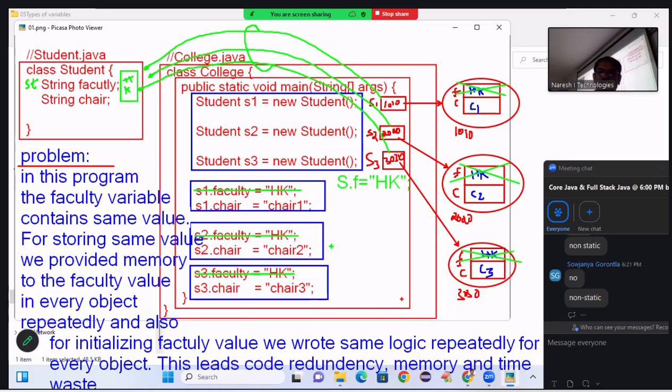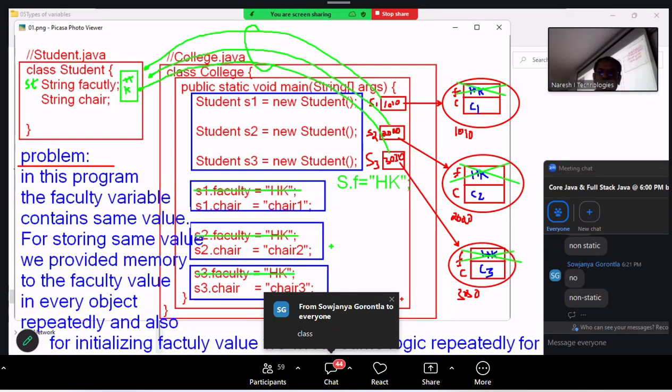Tell me the first point. Static and non-static variables belong to class or method? Class. The meaning is: where should I write the static and non-static variable creation statement? Inside the class body, outside of the methods. If I write that variable inside a method body, can you call it static or non-static? No. Okay, write down the first point.